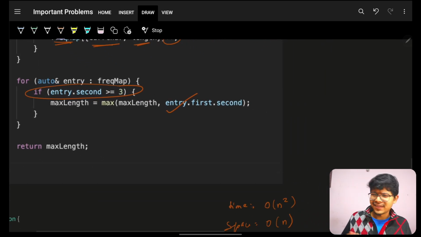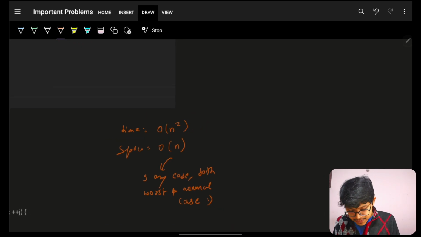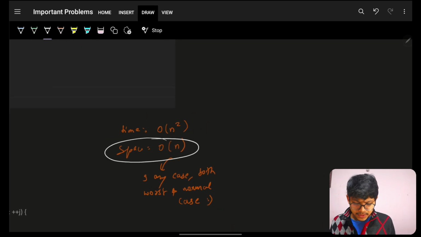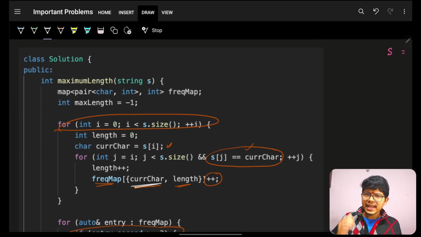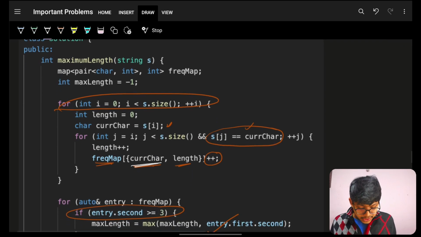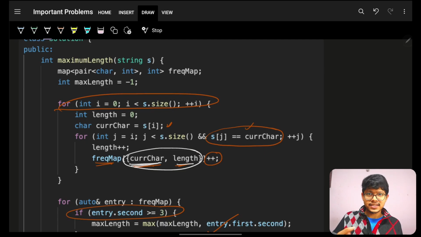Now, what is the time for it? Obviously, time will be O of n square. What is the space for it? The space will be O of n. Now, you might ask, why O of n? Because obviously, you can say, okay Aryan, I can have any characters. But you might say, Aryan, you only have lowercase characters which is 26, but still you are storing the character and the length as a pair.